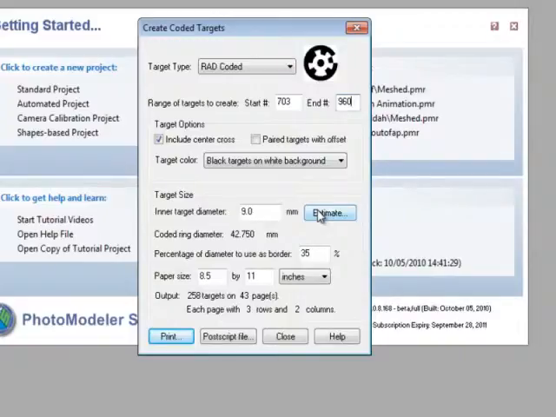To be detected, the center dot of any target needs to be about 8 to 10 pixels across. The Estimate button can help you come up with a physical size that will be about 10 pixels across, based on the focal length and resolution of your camera, plus the distance to the furthest target. For this project, we will use targets with a 10mm center dot.